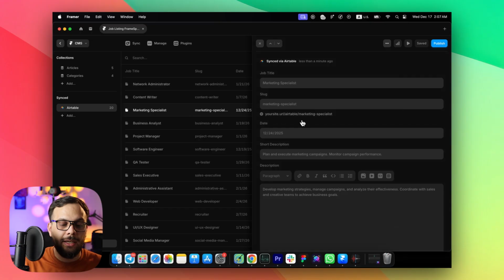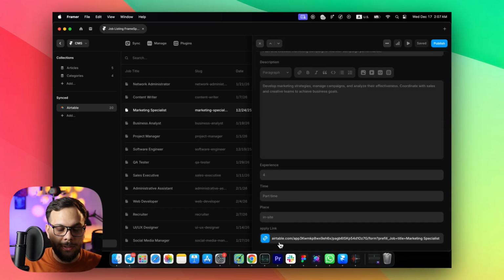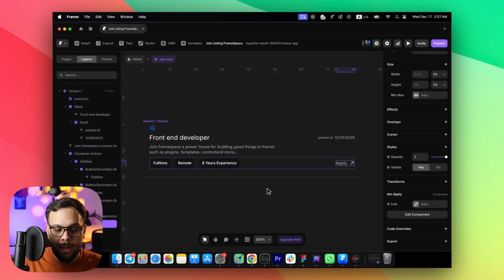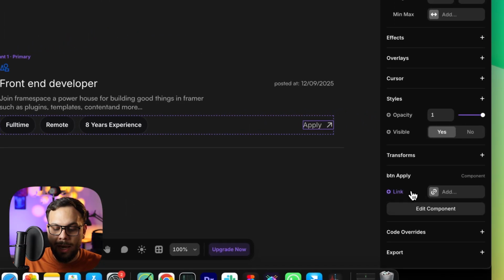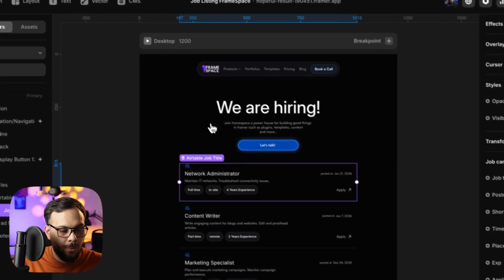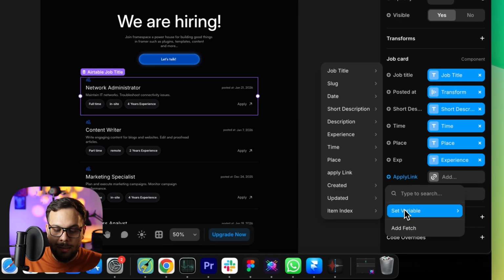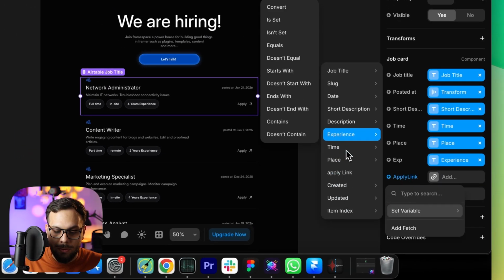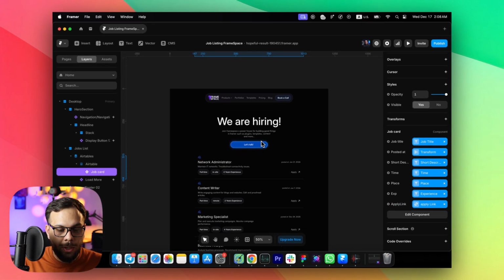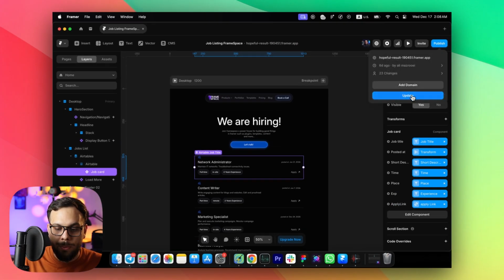And as you can see, if I open up one of these jobs, you can see that this apply one is created here. So what I'm going to do is I'm going to click on the button that we have. I'm going to create a variable for this and call it apply link, and just basically go back to the home page and give it the link that we just created. Where is it? Okay, here. And what I'm going to do, I'm going to publish my website.